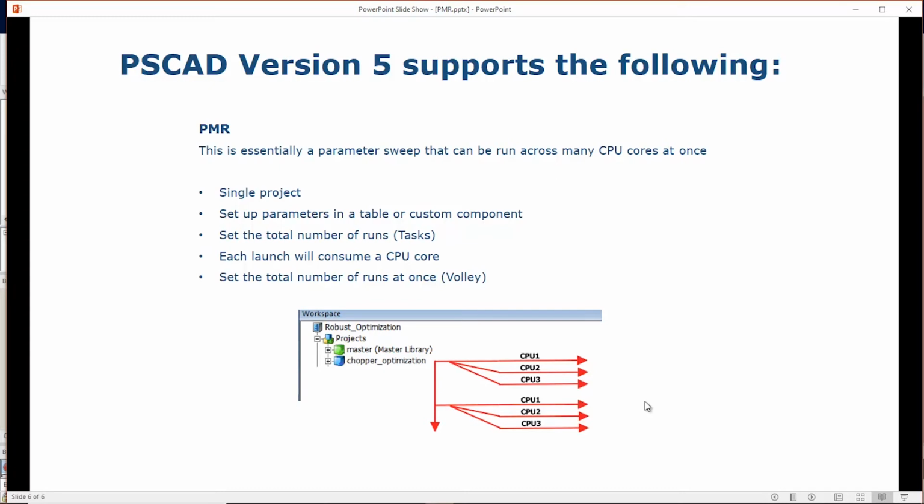This is very useful when you want to launch multiple simulations, but you're limited in the number of CPU cores. Ideally, you want to launch one simulation per CPU core. Let's take a look at how we set this up.